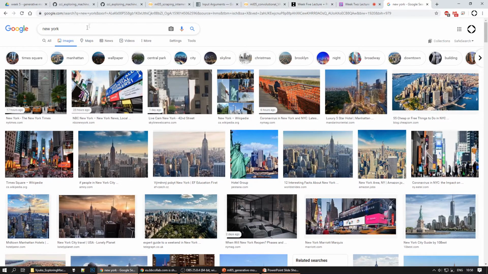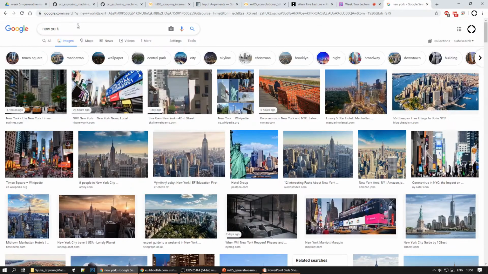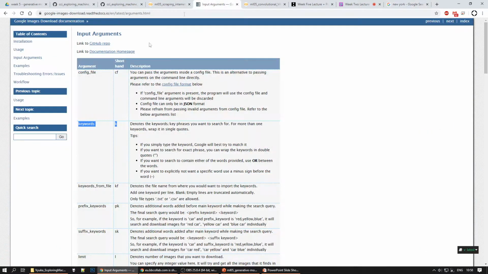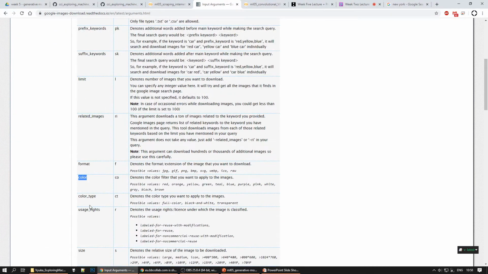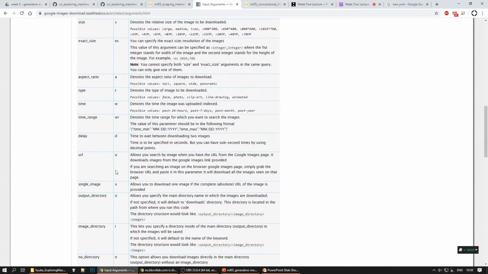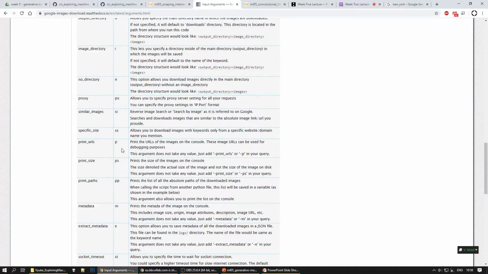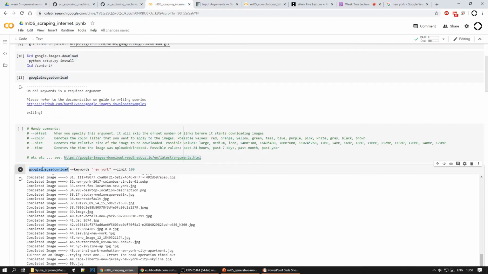And the same happens with these arguments that we can set here. So keywords is basically what we would be searching here. So the keyword New York, let's say. Something like color, size, exact size, aspect ratio. There might be some details about license as well, probably. That one is important, right? Yeah. Okay, usage rights, labeled for reuse. Something like this could be useful. And these are the commands that we would be adding to this code, right?